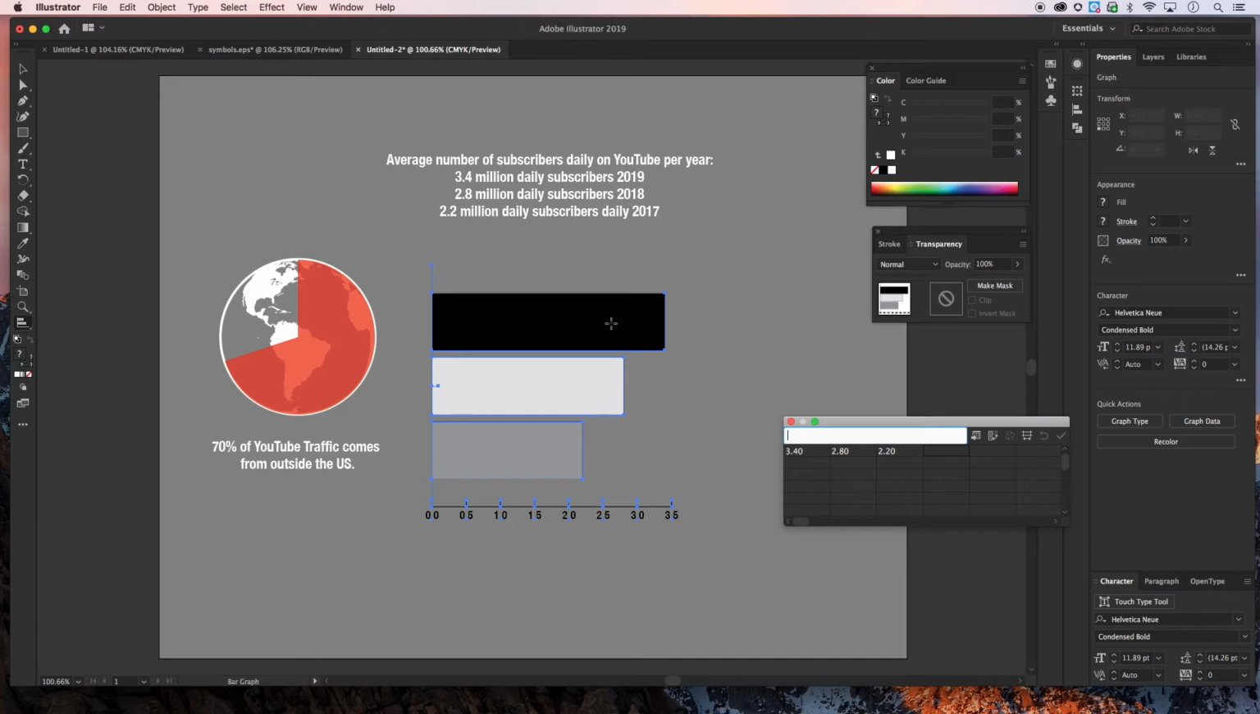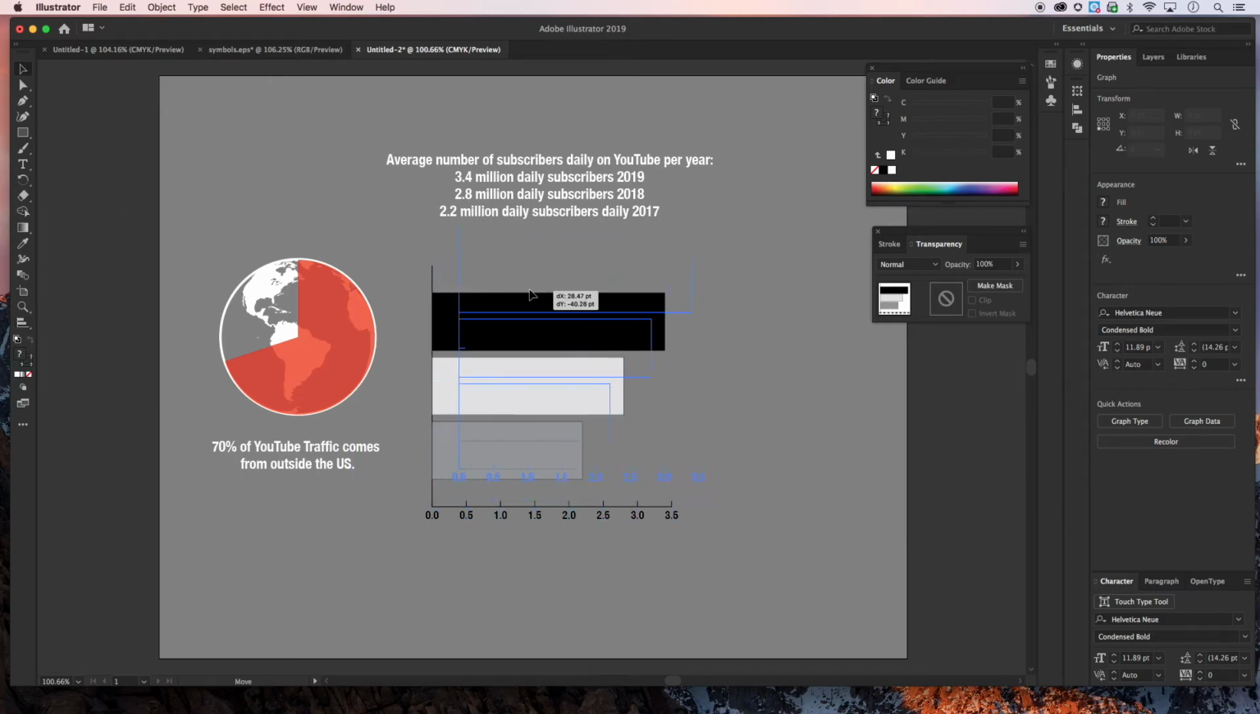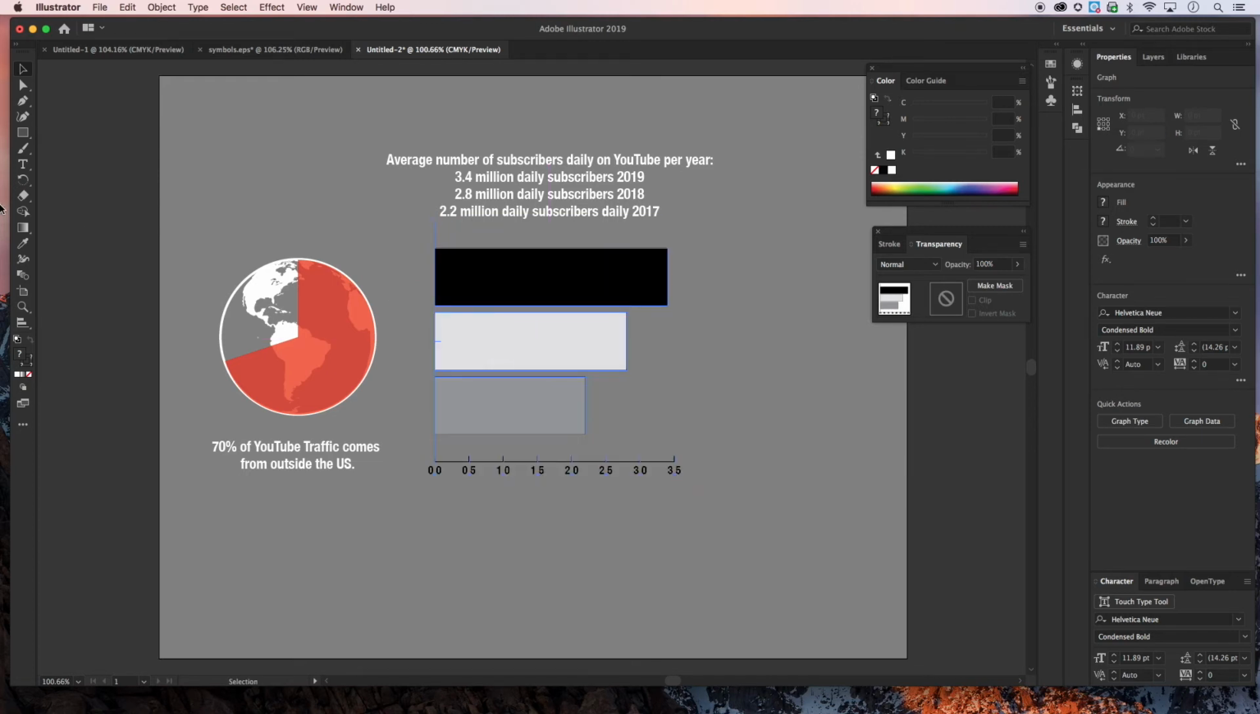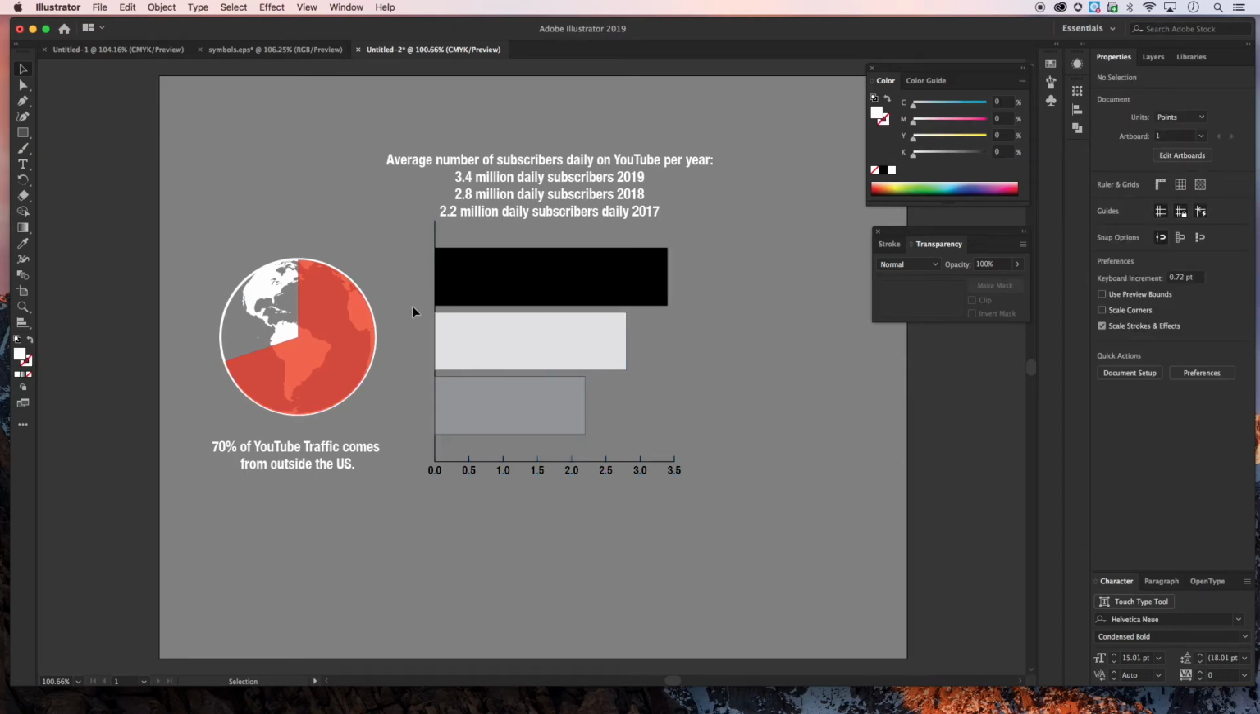This is 2019, 2018, 2017. And I'm just going to close that off. I'm going to take this chart and move it up a bit, and we want to be able to edit it, obviously. We want to be able to change it so it looks a little more visually pleasing.